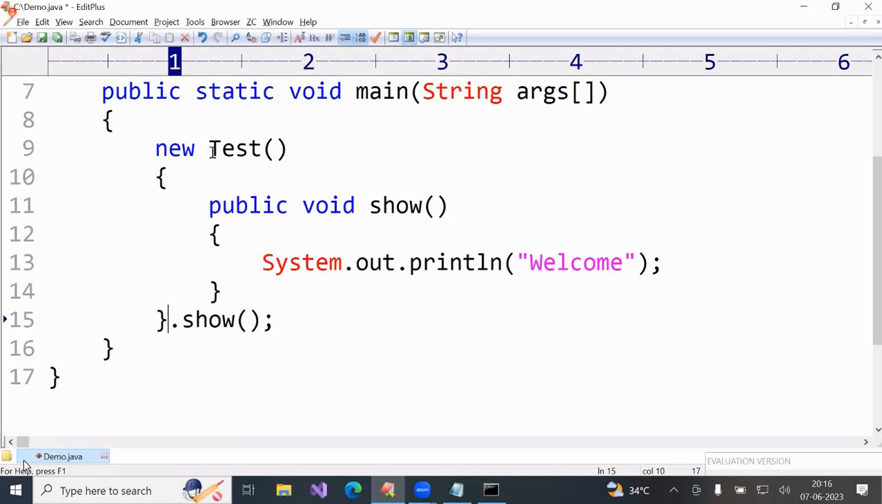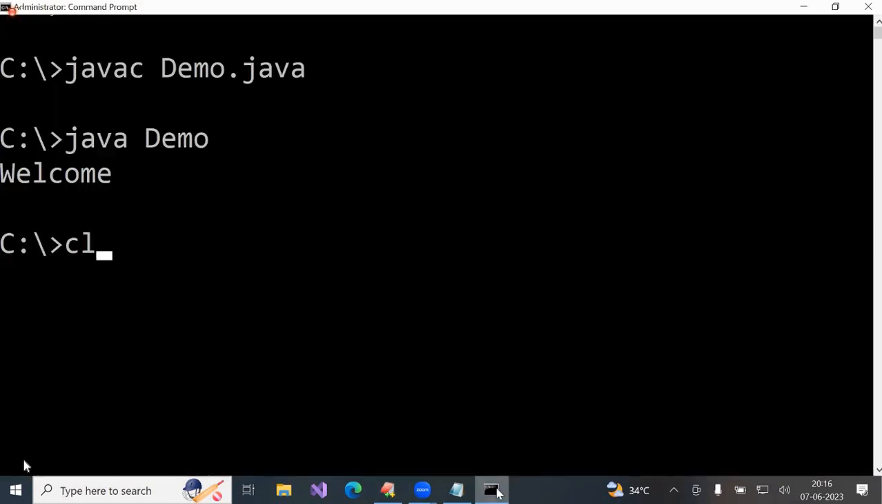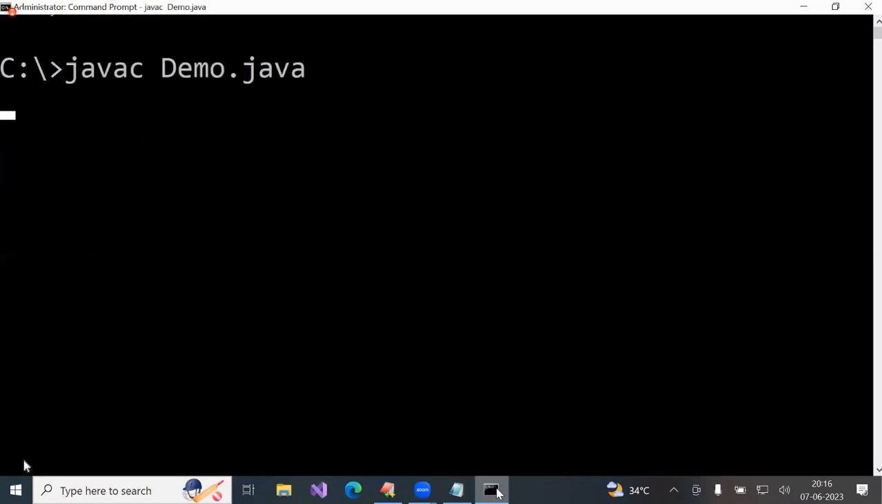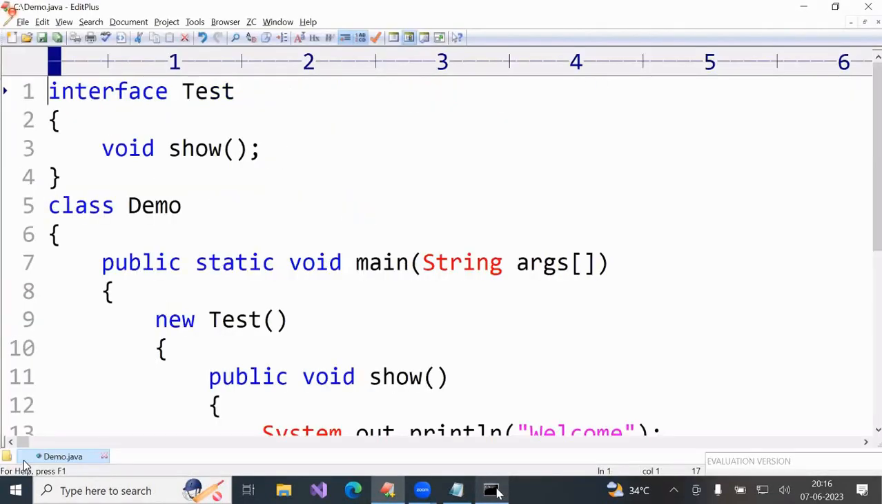Okay. Now save the file. In the previous program an anonymous class was there, but in this program there is an anonymous object also. Okay. Write this one. Example 2.